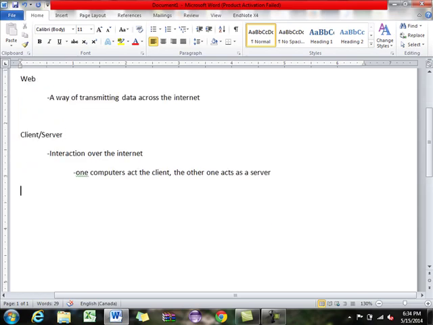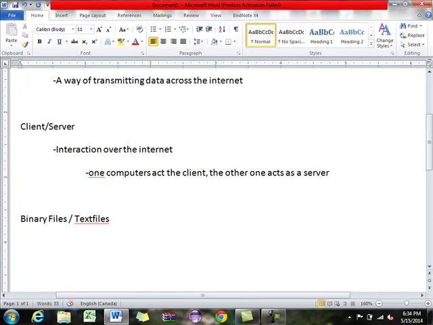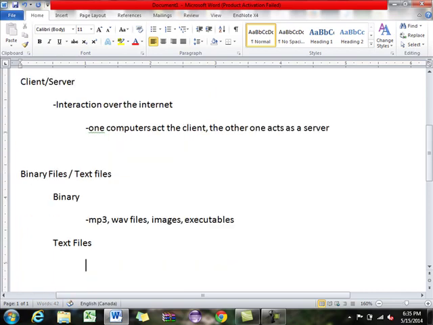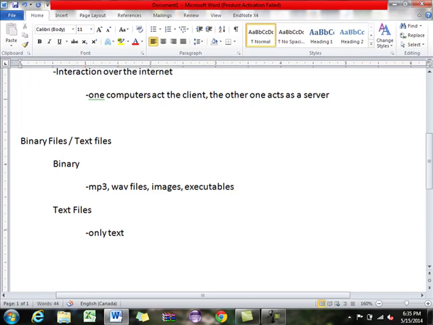Oh, maybe one more thing before we get going. Remember, there's a difference between binary files and text files. Binary files are things like MP3s, WAV files, images, executables, and then text files contain only text. Up here is a Microsoft Word file. Is it a text file or a binary file? Binary. Yes, it contains text, but it contains a lot of metadata, information about the text, like what font it's in and what size it is.